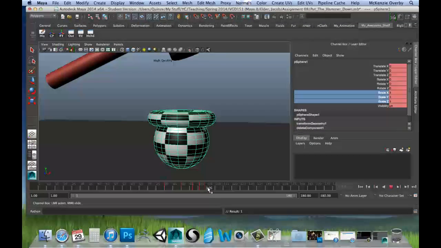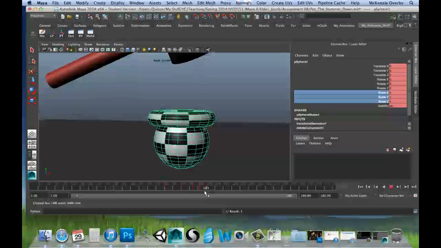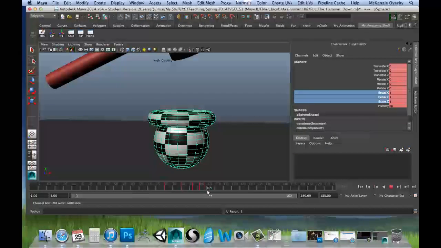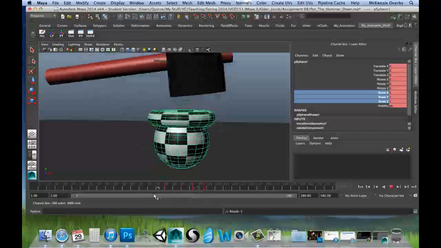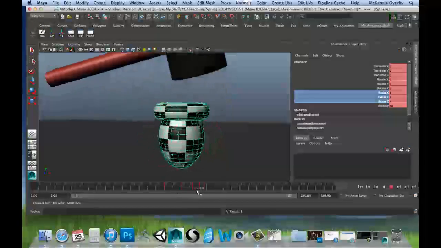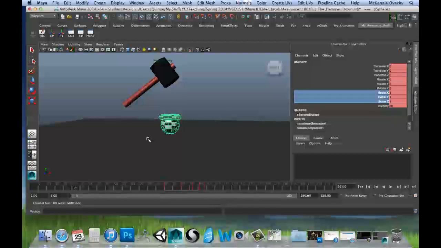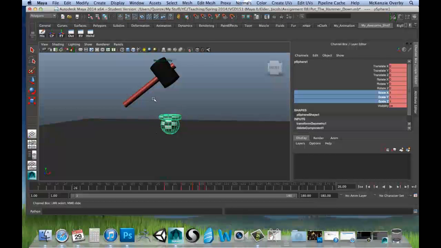In a more complicated animation, this would wobble around a lot for a long time. There would be even more squashing and stretching involved, but this is good for this assignment. And that's pretty much it, really. That's all there is to it for this.